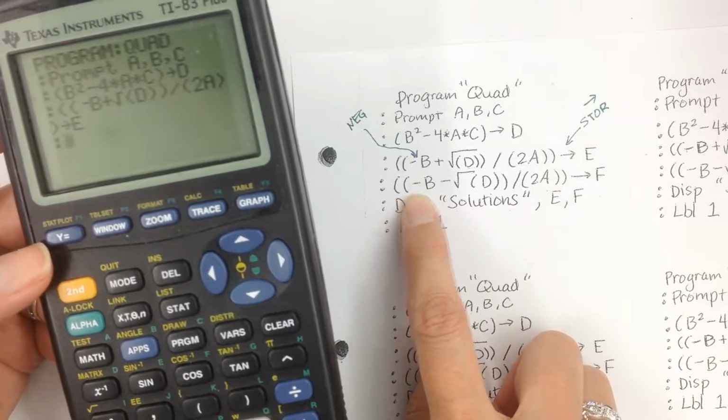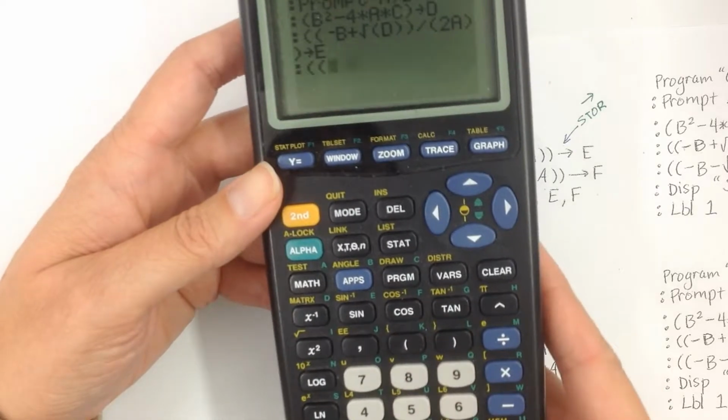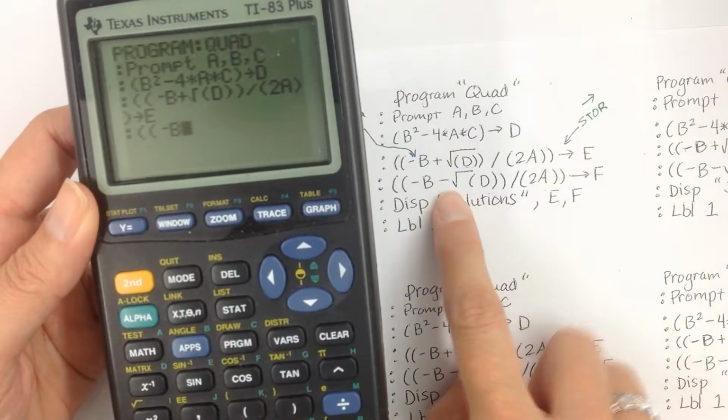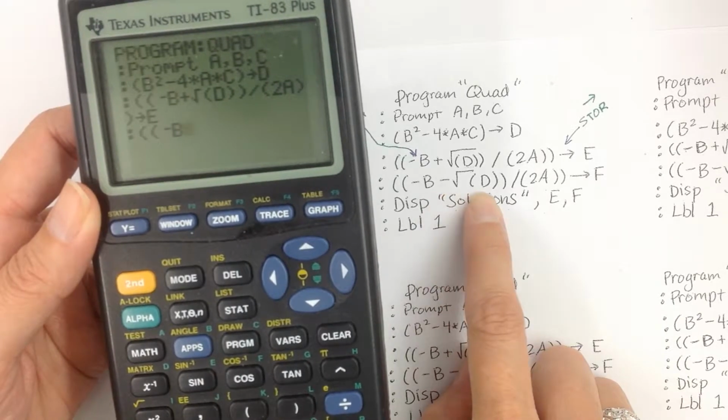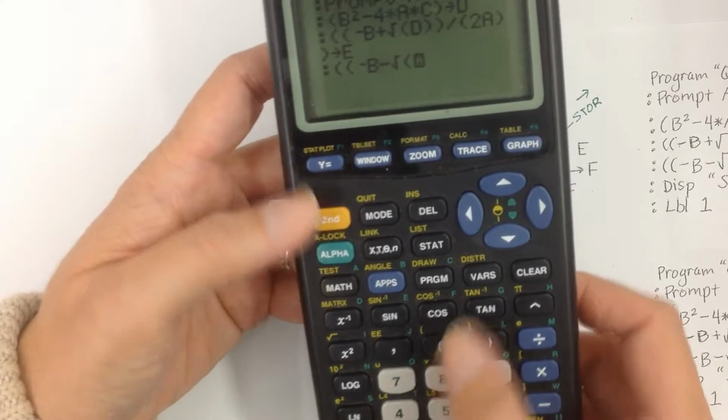Again, parentheses, parentheses, negative B. Parentheses, parentheses, negative alpha B. And minus the square root of D. Minus the square root of alpha D.